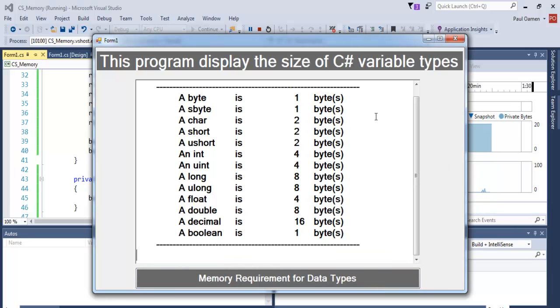So as you can see on the rich text box, you can see the size of sbyte, as byte there, char, you can see that's 2, byte is 1, short data type is 2, ushort, unsigned short is 2, integer is 4, unsigned integer is 4, long integer is 8, and you can see the other types: float number is 4, double is 8, and decimal 16, while boolean is 1.